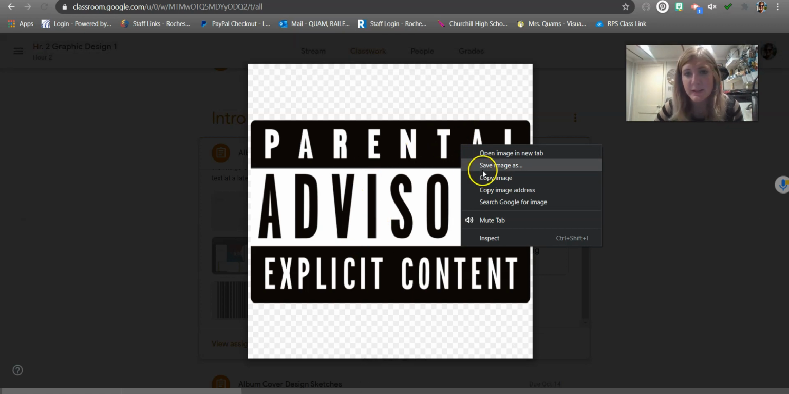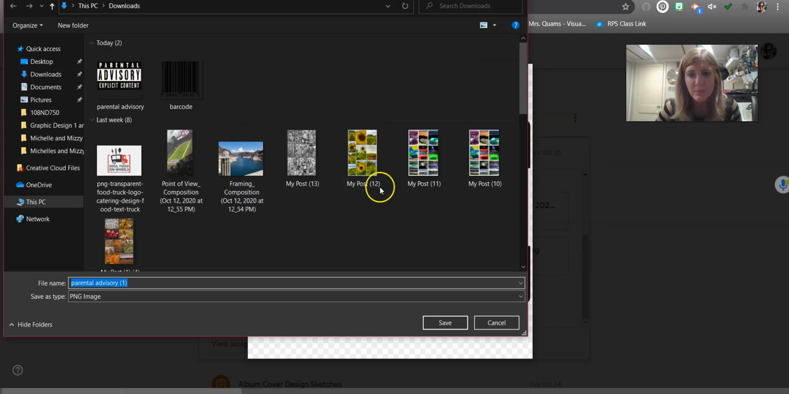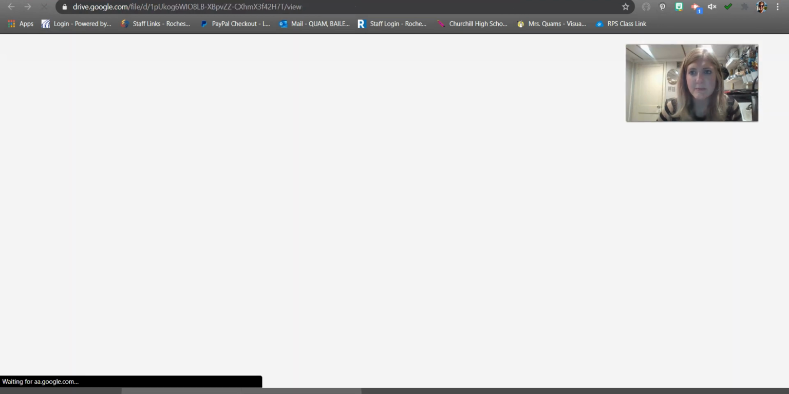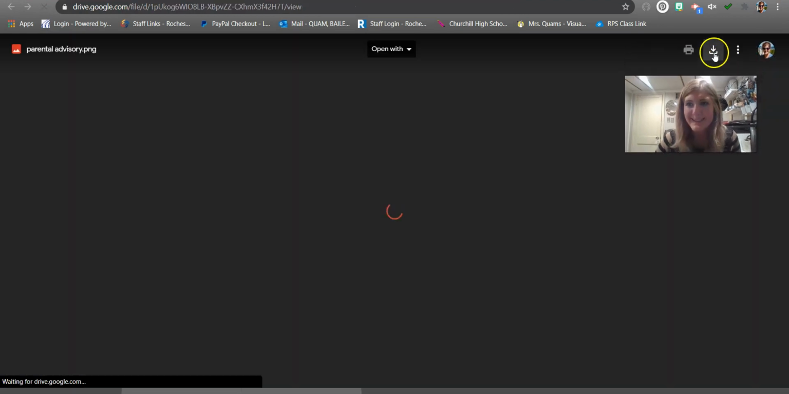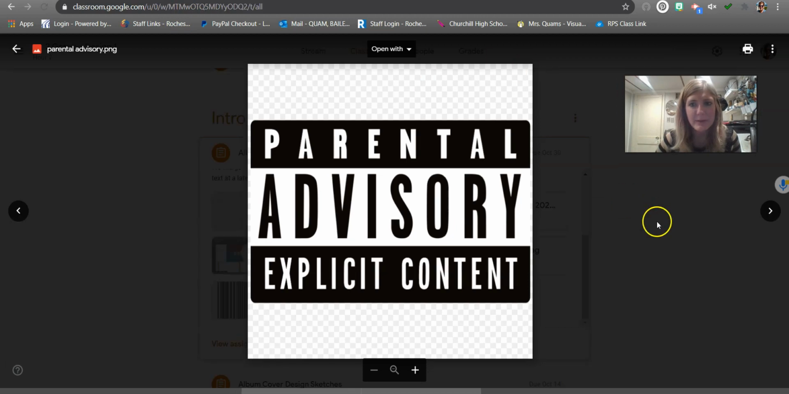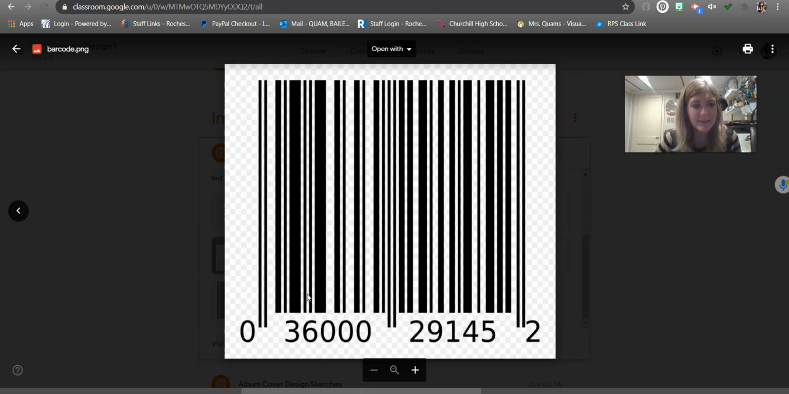So I'm just going to right click and do save image as. If that doesn't work, you can also just download it by clicking on those 3 dots and doing open in a new window. And then you can click on download and it should just automatically download. So we have the parental advisory label, and then we're also going to get the barcode. I'm just going to save that. I recommend saving it instead of copying it, especially since it's a PNG. You'll notice that it's got this checkerboard background.